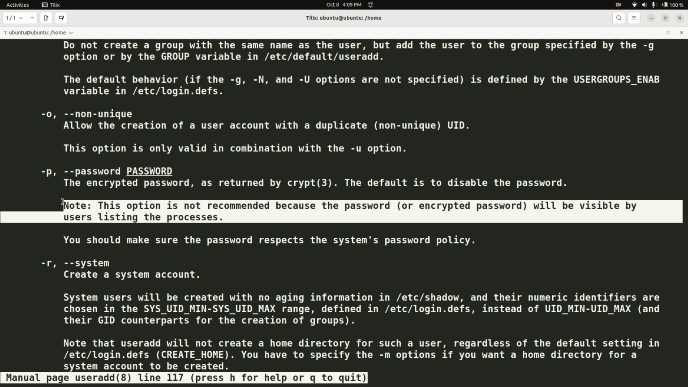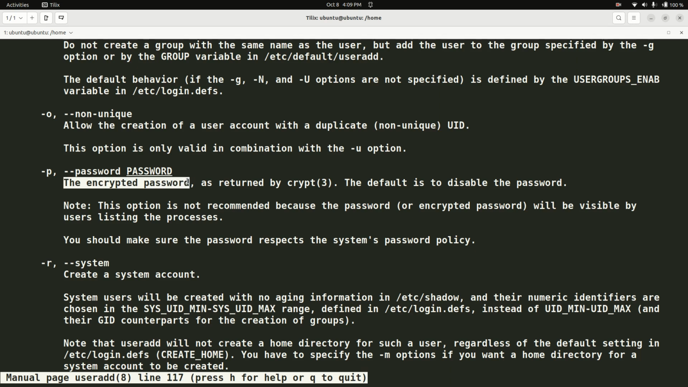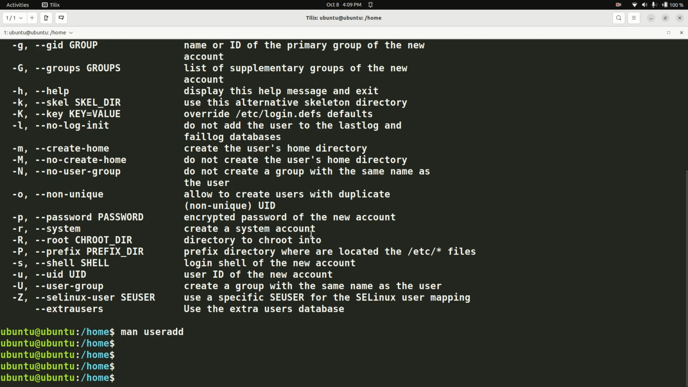Okay, so let's practice the best option. I guess we haven't written something wrong. What it was doing, I guess, was just using the encrypted password written by crypt(3), and the default is to disable it. So what it was doing actually is encrypting the password, which makes it hard for us to log in right now. And we don't know what our password will be, if it was hashed or encrypted or something. So let's manually assign the password using the passwd command.